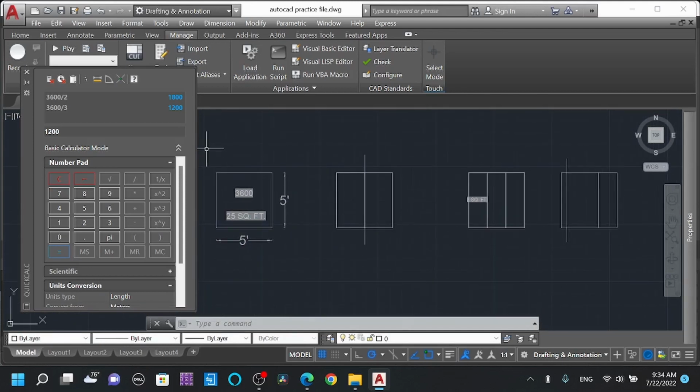This is how you split the areas, or simply you can say AutoCAD in Nepali. Okay, this is it.